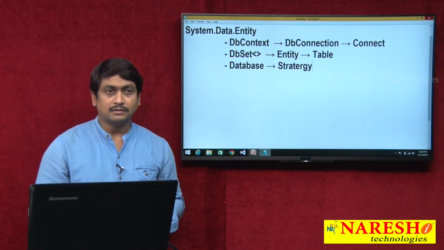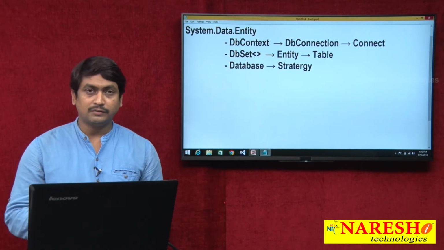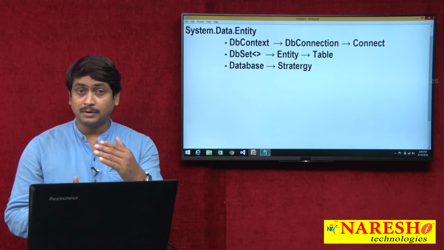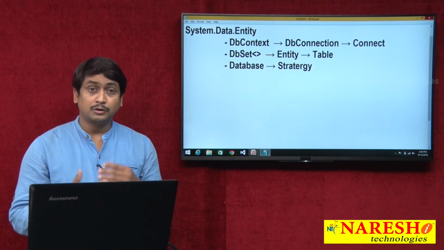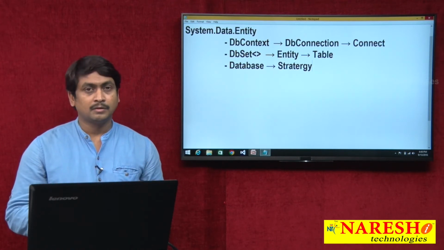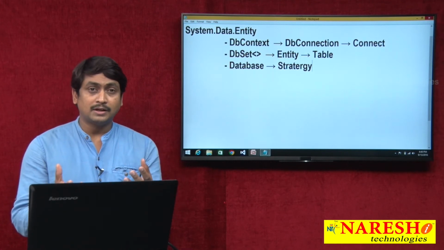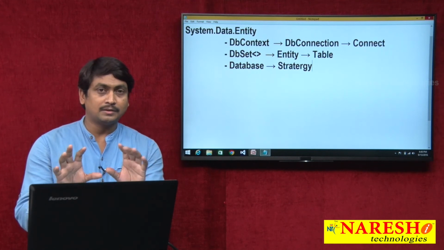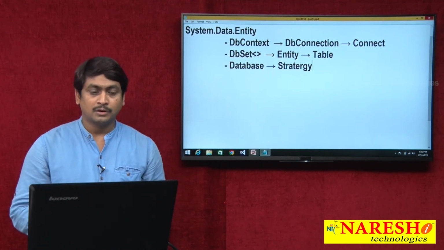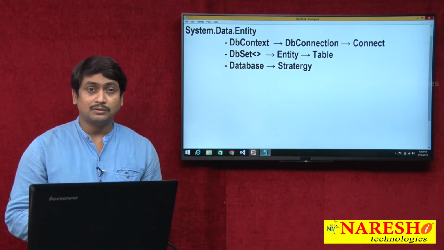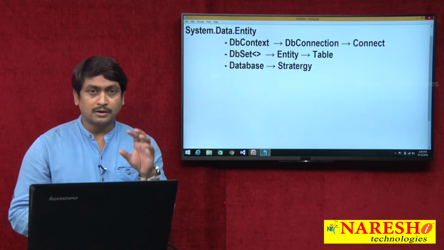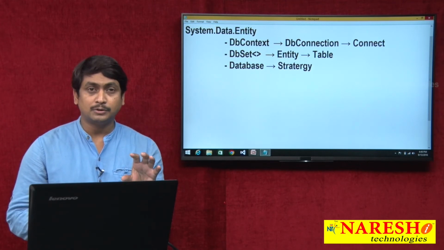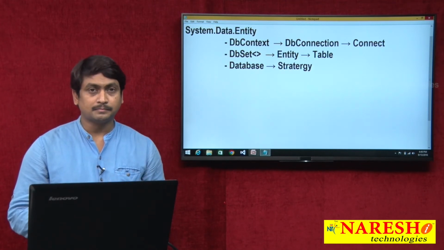As we already discussed, there are various strategies in Entity Framework, like whether to create the database for your logic or use an existing database, whether to drop the database every time and add the new features, whether to keep the database and allow the changes. All such strategies are defined by using Database.